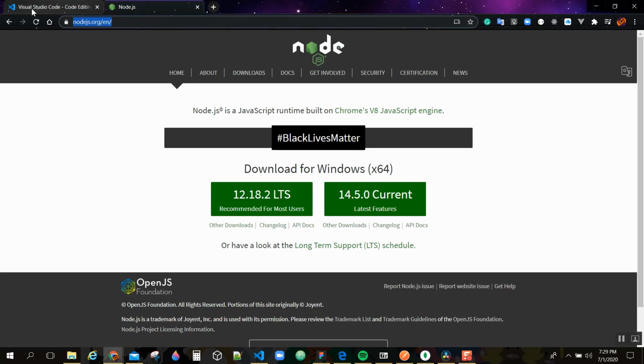So I'm on the Node.js website, which is nodejs.org. If you want the English version, it's /en/, which is the default route of Node.js, but you should be fine just typing nodejs.org. You could click either the long-term support version, or the current version, which is 14.5.0. I didn't install it yet, but I have 12.6 or something like that. It isn't exactly new, but it'll do.